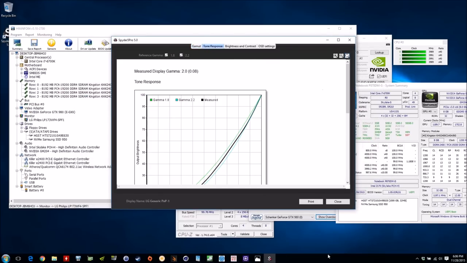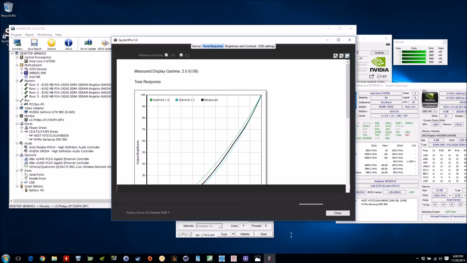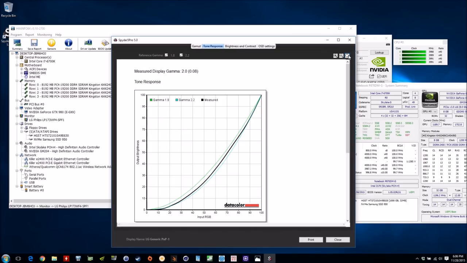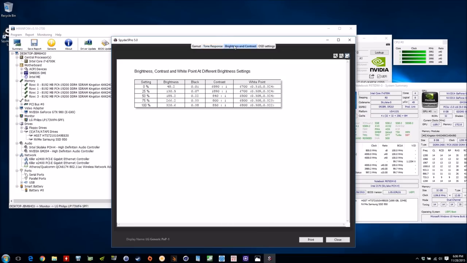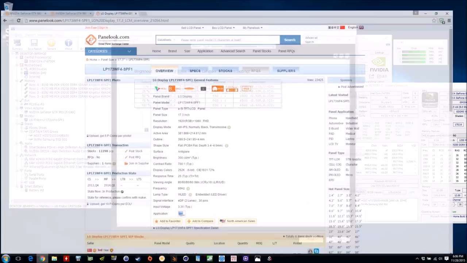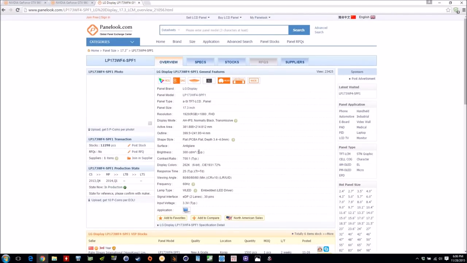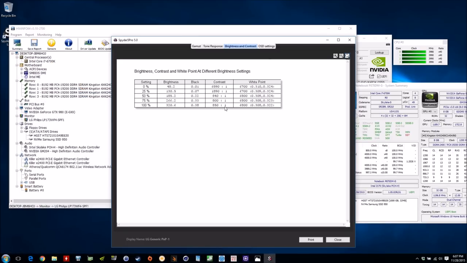Tone response, I'm not sure if this means anything to you. It does not mean anything to me. But in case you're interested, I have it right here. There's your tone response and also your gray ramp. Brightness and contrast at different brightness settings. You can see those here. Notice here that it says 320 brightness and 851 contrast ratio. Compare that with the panel look specs of 300 brightness and 700 to 1 contrast ratio. It's definitely an improvement even from the stock specs. So there you have that.